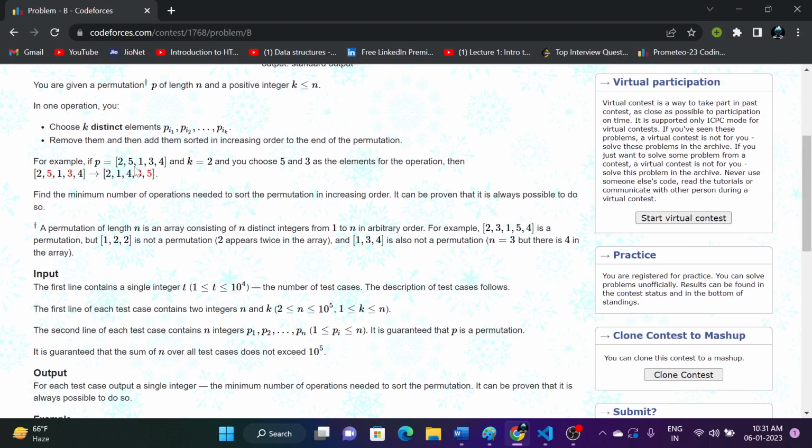So let's look at the example. If P is 2 5 1 3 4, let's check if it is a permutation or not. It has all the numbers from 1 to 5, yes, 1, 2, 3, 4 and 5, arranged in some order. And we are given k equals 2. That is, we have to choose two distinct elements from this permutation, remove them from the given sequence and then add them sorted at the end of the sequence. So we choose 5 and 3. Then 5 and 3 are removed from the sequence and added at the end. Then the new sequence becomes 2, 1, 4, 3, 5.